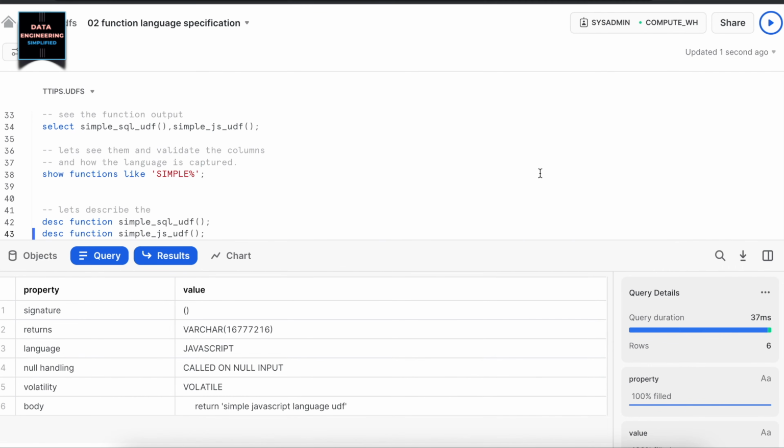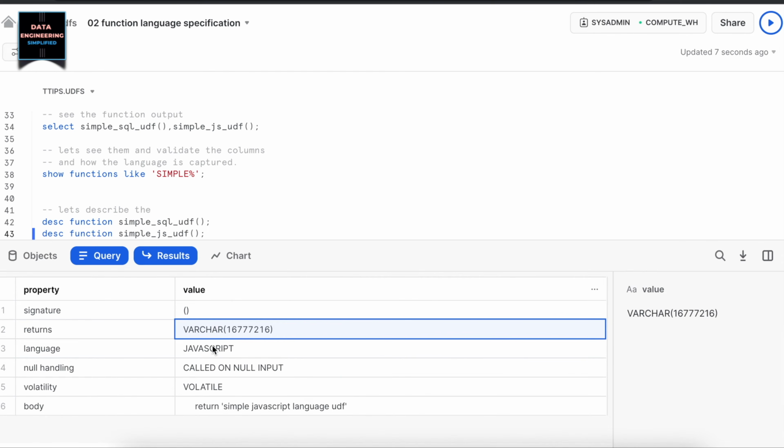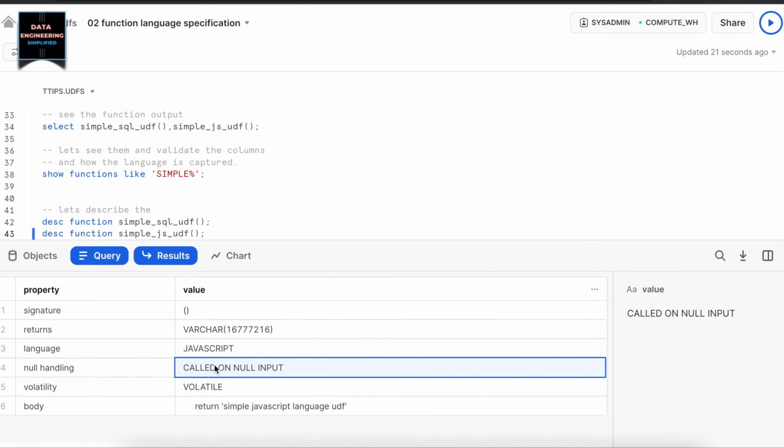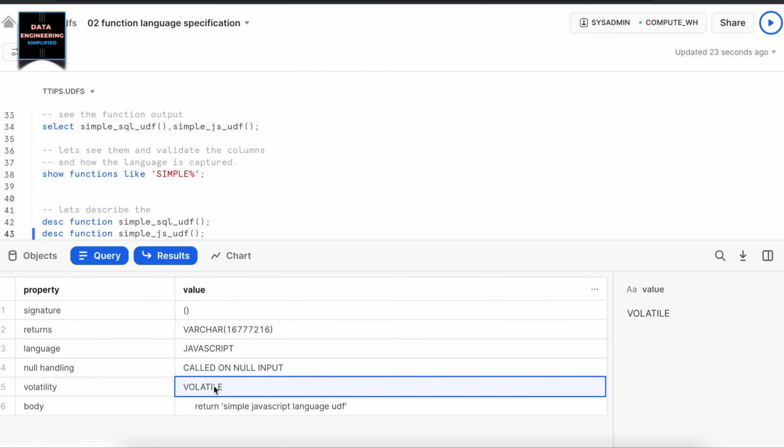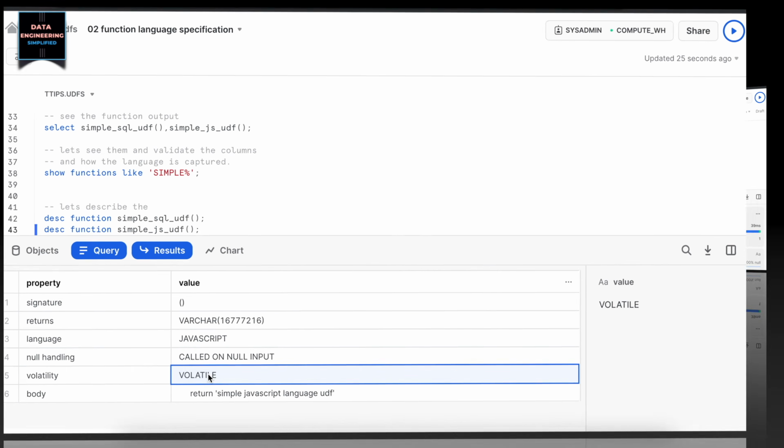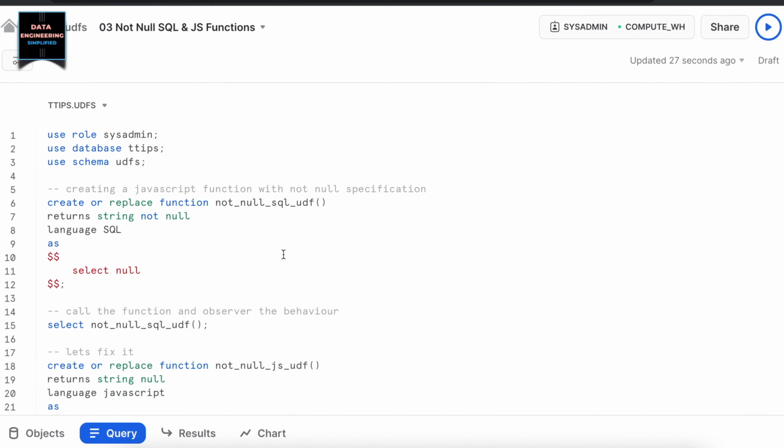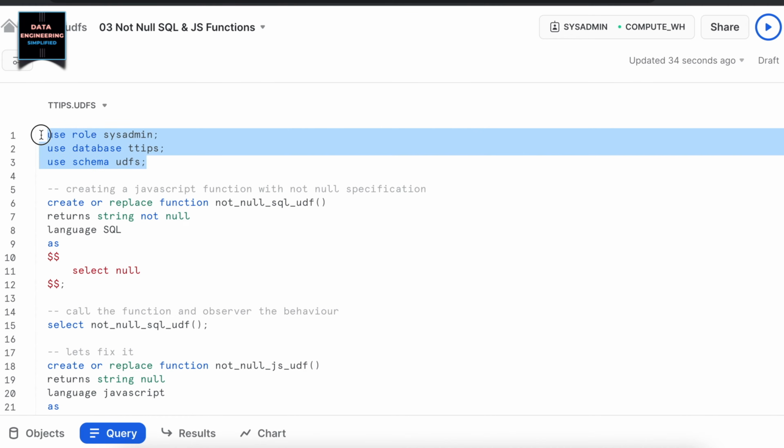When I execute the JavaScript function, it brings total 6 rows. So this is common, language is common here, JavaScript. There are 2 additional values which are visible, called on null input and volatile, because these things are not applicable for SQL function. These are applicable only for a JavaScript function. And next, we will focus how the not null specification works with SQL as well as JavaScript function.